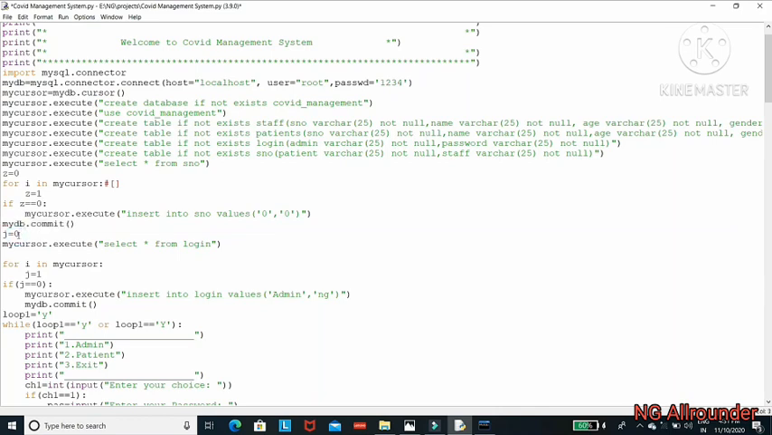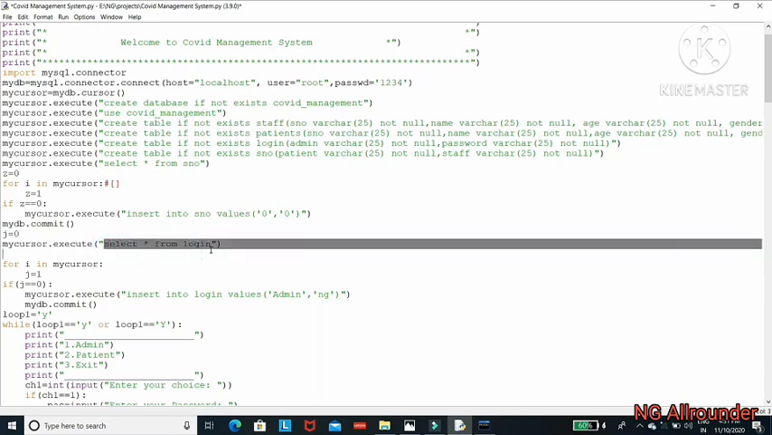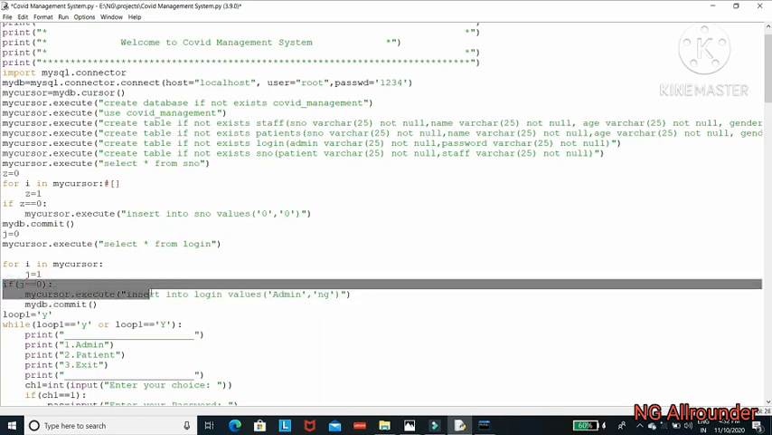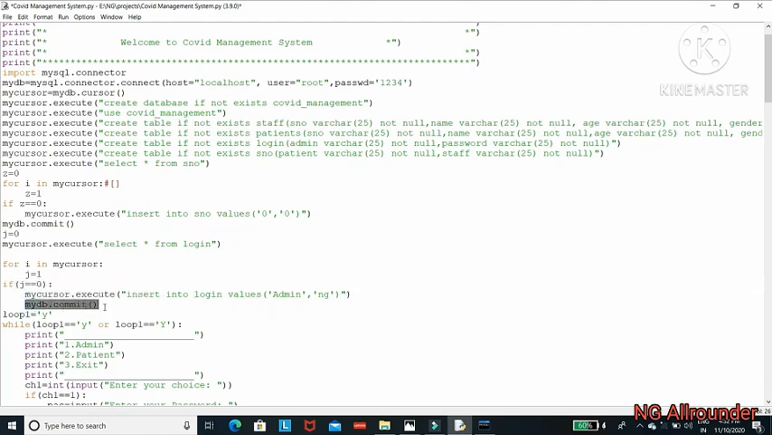Okay, next we have selected all from the login table because we need to write what the password will be at the initial time by default. So we have used the same condition, j equal to 0, and updated the value of j, and if j equal to 0, my cursor dot execute insert into login values admin and ng. It's so simple. mydb dot commit.